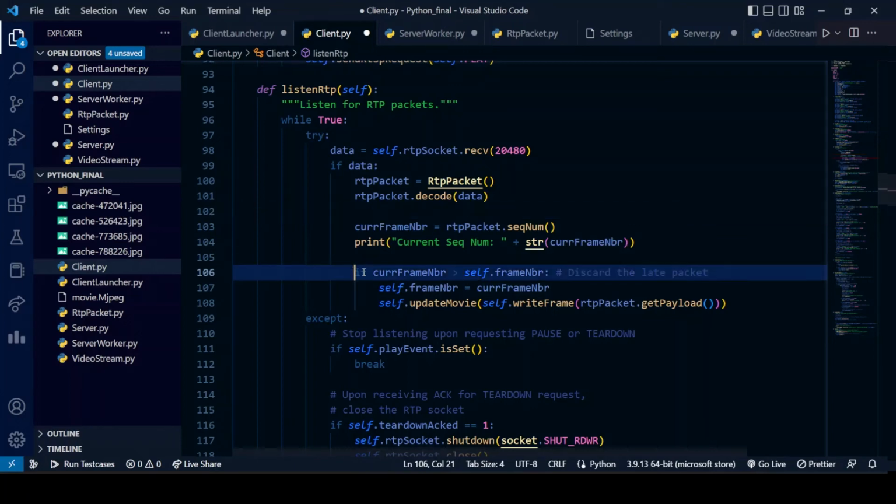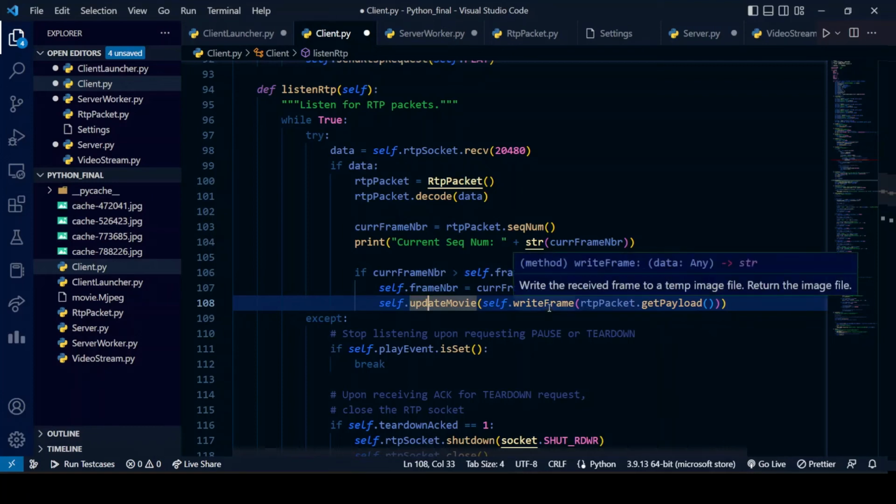This if condition is for discarding the late packet, and it uses the function update movie, which discards the late packet. And in that, the function write frame and get payload is used. The write frame is used for writing that frame again, and for calling it, the get payload function is used.